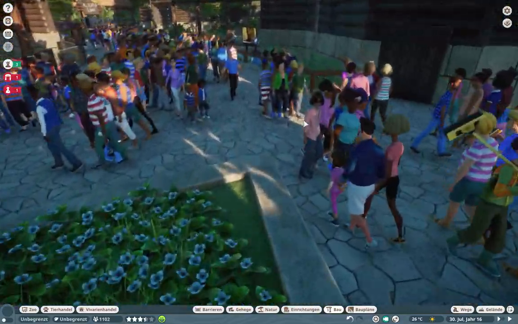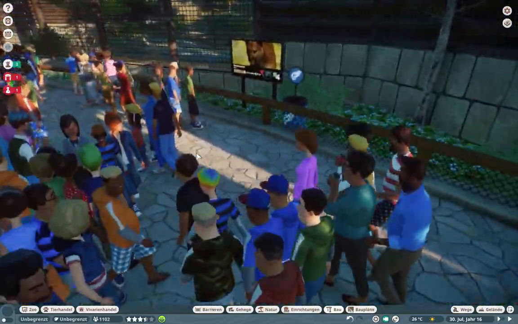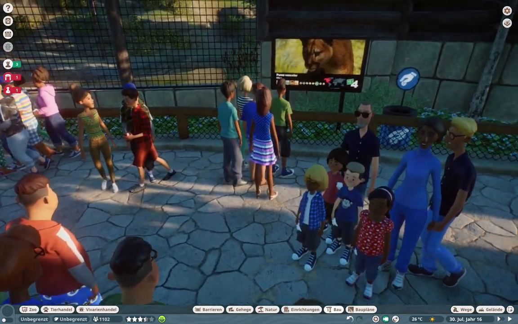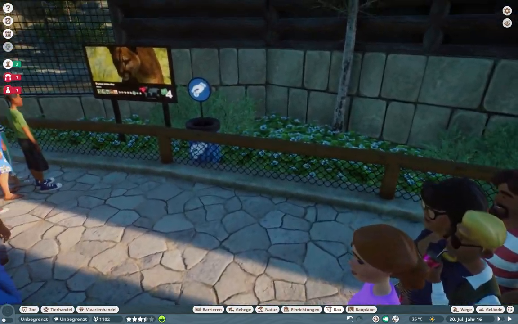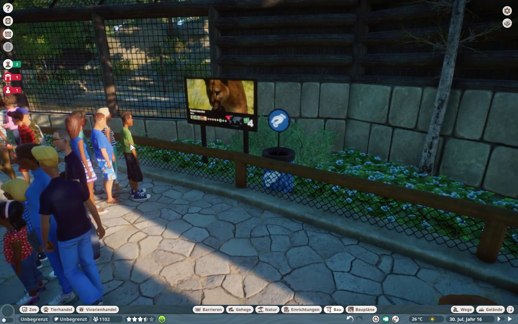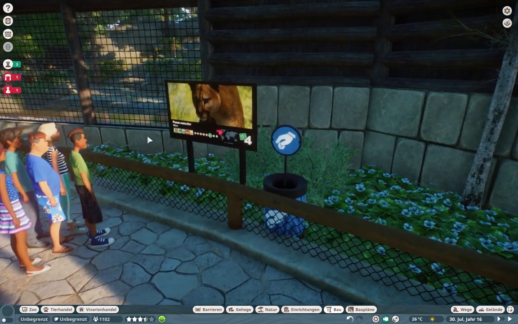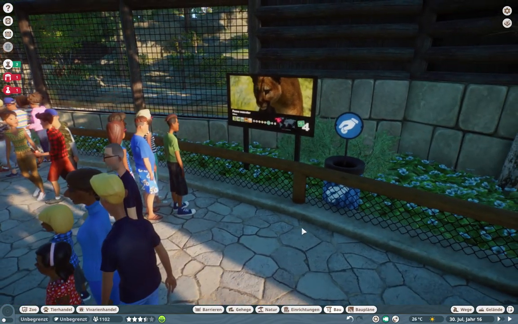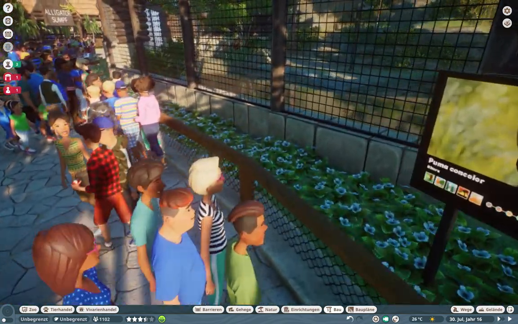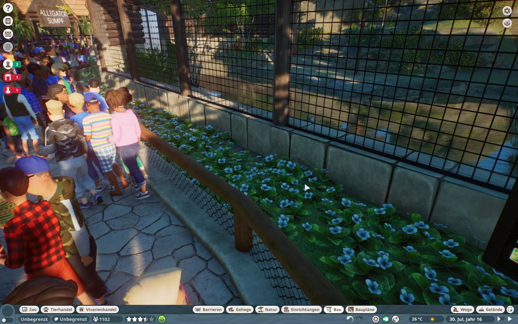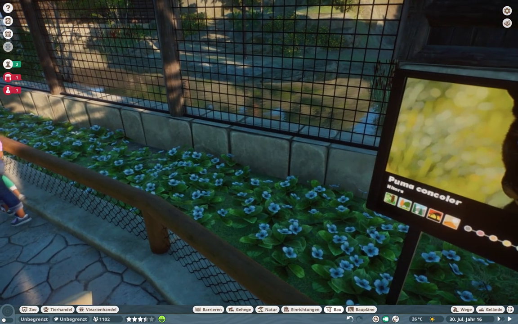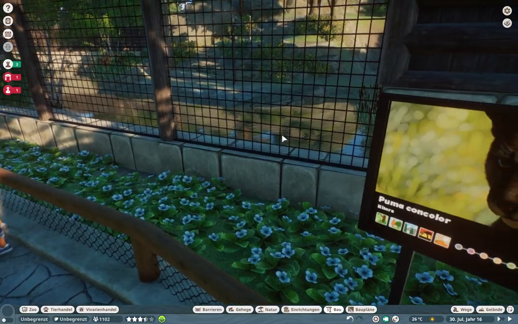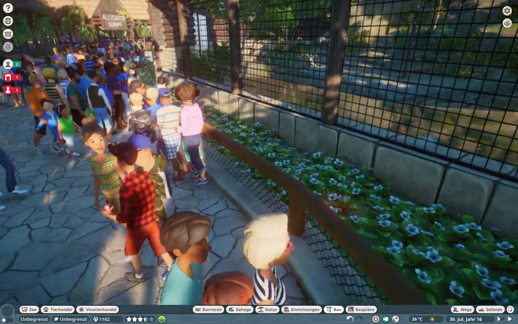Then here on that side we have our cougar habitat. That is where I chose the double fencing, because you don't want your visitors to go right up to the habitat of the cougars, put their hands to the fence and get it bitten off. So here we have this kind of double fencing. I chose a lot of flowers in the gap between this smaller fence and the fence from the habitat.